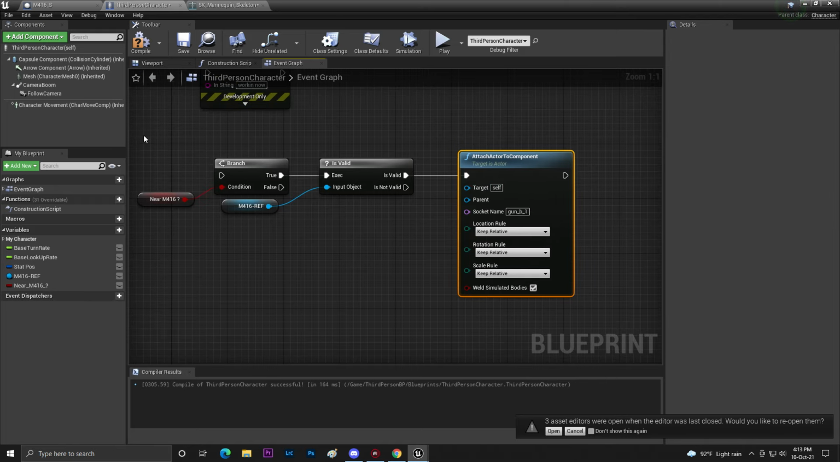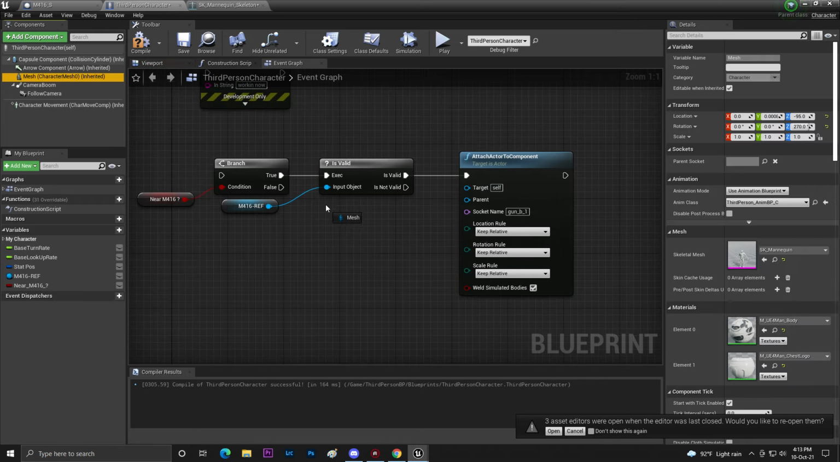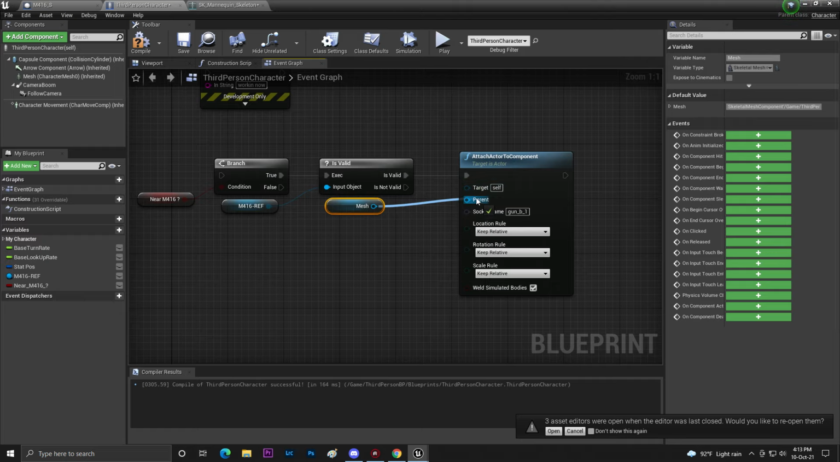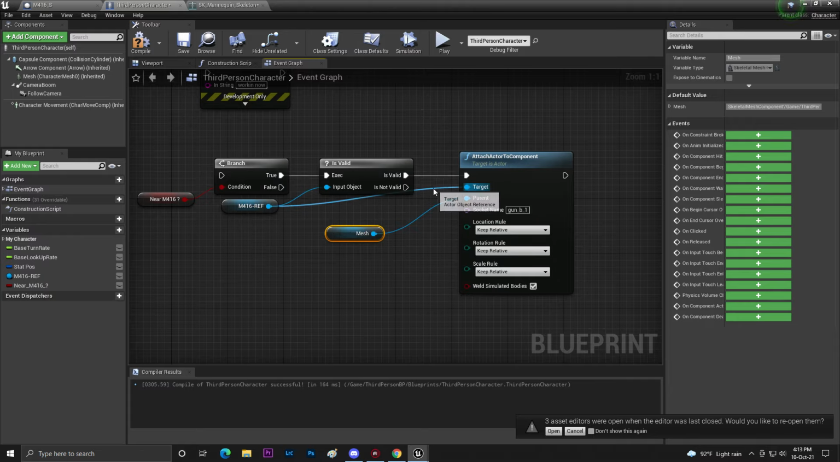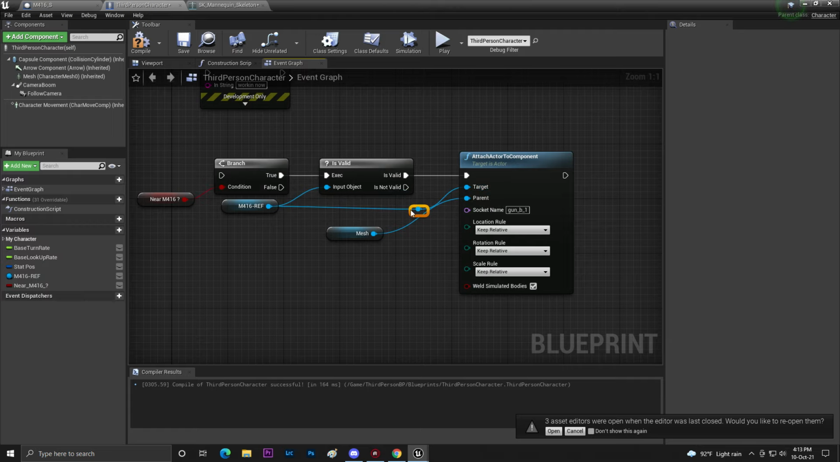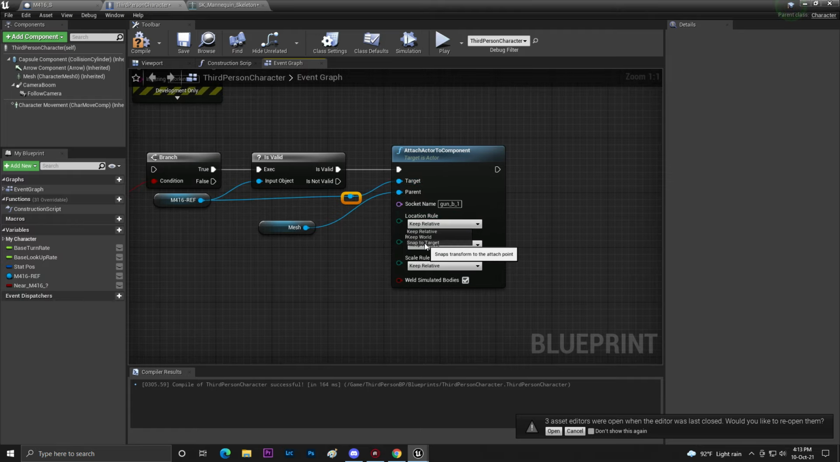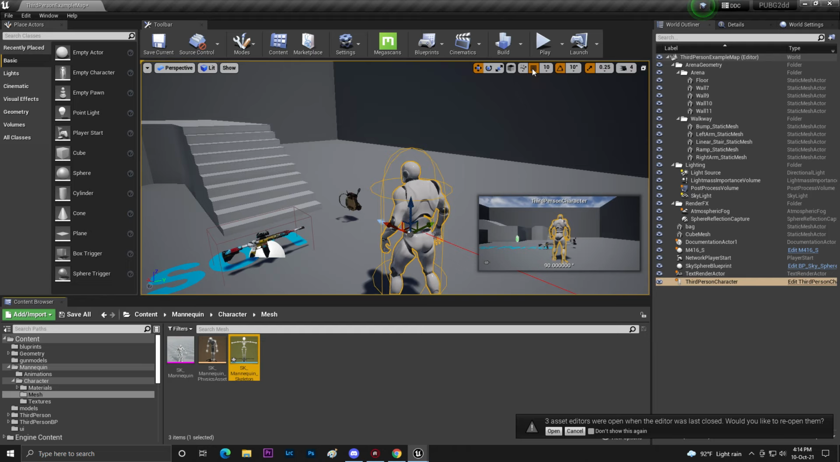The target is basically the mesh, so get our mesh, and with that mesh we'll simply set it as the parent. Okay, so it will automatically get our mesh data. Then the target is basically our M416, so simply connect our M4 with the target just like this. Okay, now make sure that you set it to snap to target, and snap to target. Now compile and save. Now let's try.